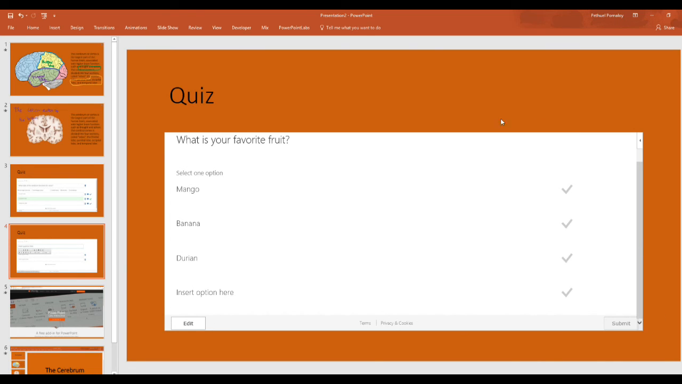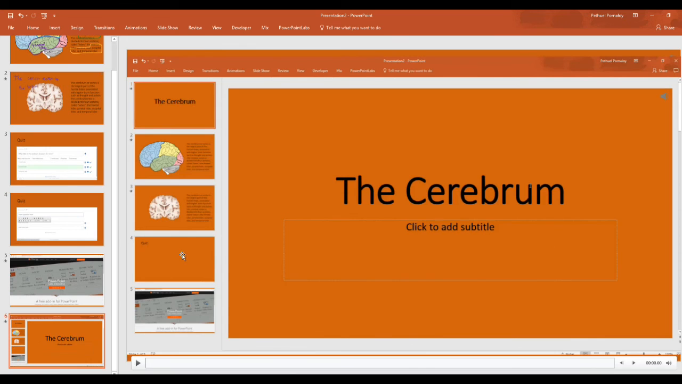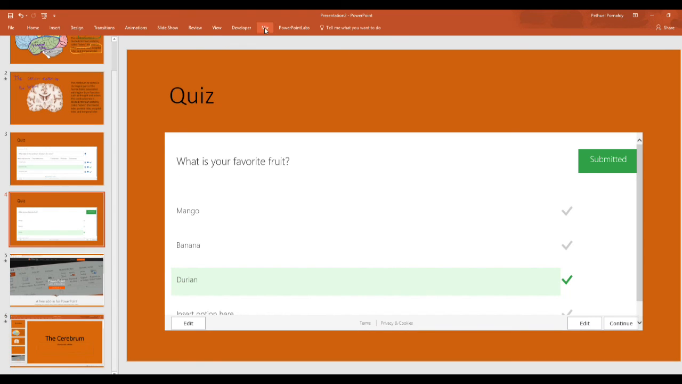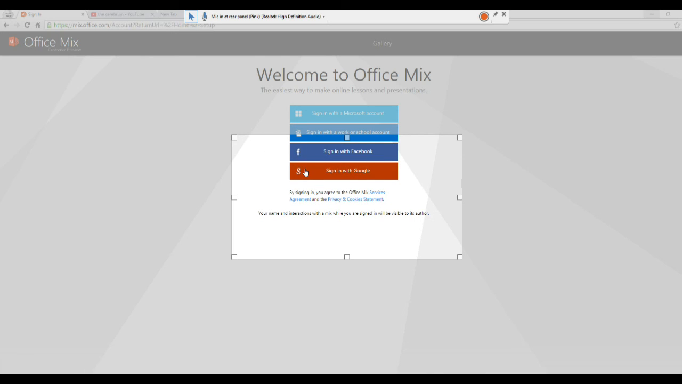presentation. So that's one feature of Office Mix that we can use to make the PowerPoint more interactive. And what's good is that we can review the results of the quizzes that we have in our PowerPoint slides. And then lastly, I want to show, for example, the feature of screen recording.